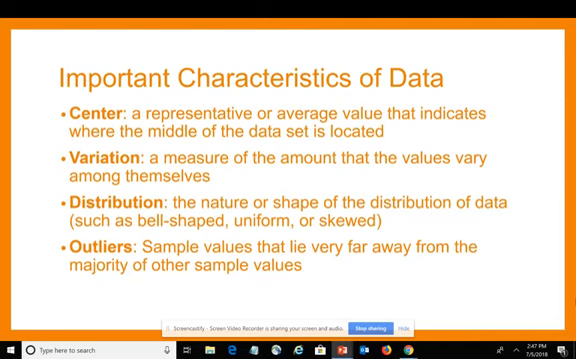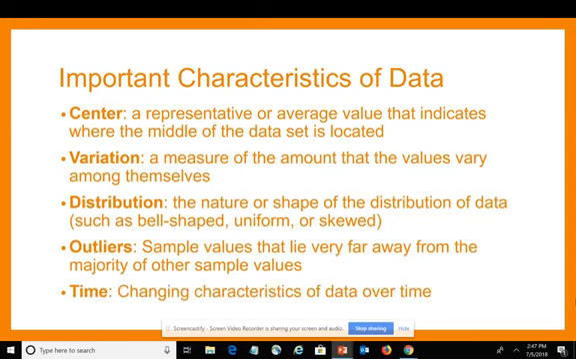Fourth is outliers. Outliers are those data values that, for whatever reason, do not seem to fit with the rest of the data set. And then finally, number 5 is time. We all know that things change over time, and so does data.